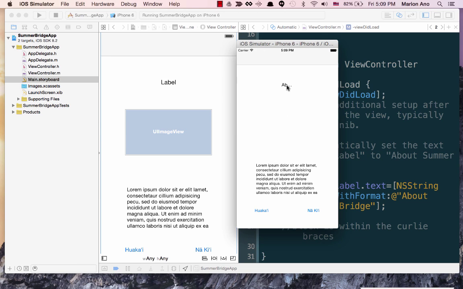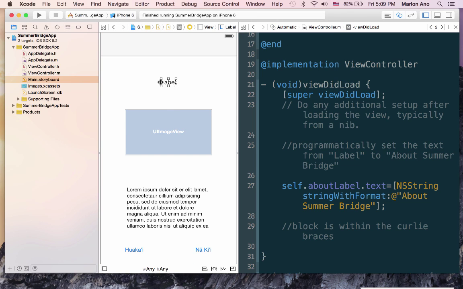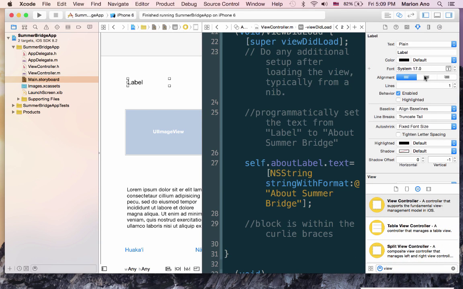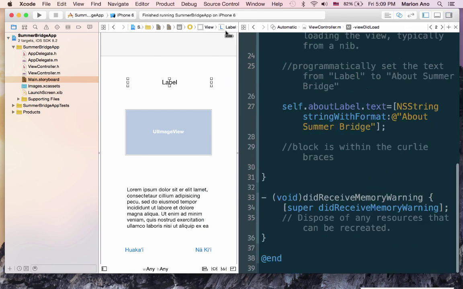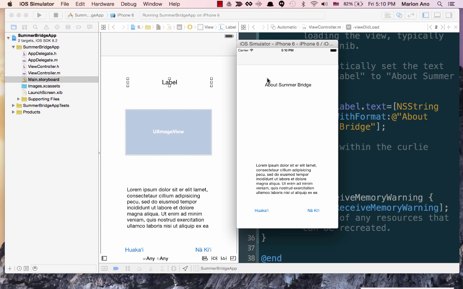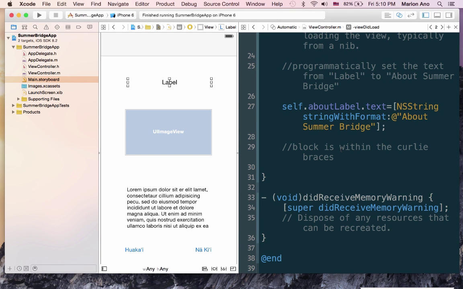All right. Well, we see the beginnings of it. The reason why it says ... here is because we actually need to stretch out the label so that it can display all the text. So let's go ahead and quit the simulator. Let's go back into storyboard. Let's kind of elongate that. And if you want to have the text centered, let's go ahead and bring up the utility panel. Let's go into Attributes Inspector and let's center the label, the text. Okay. Now let's go ahead and run again. And here we go. Now it says about Summer Bridge. So we successfully did all of that.